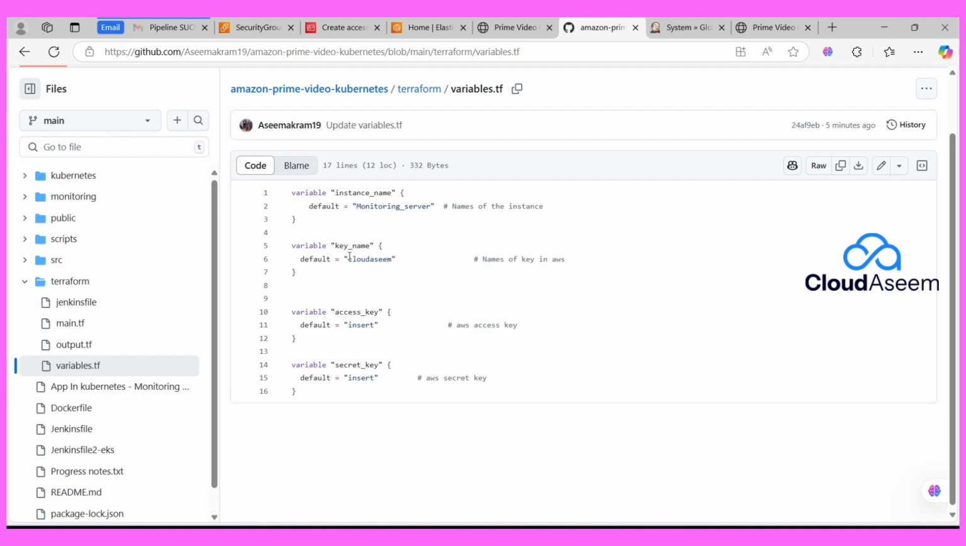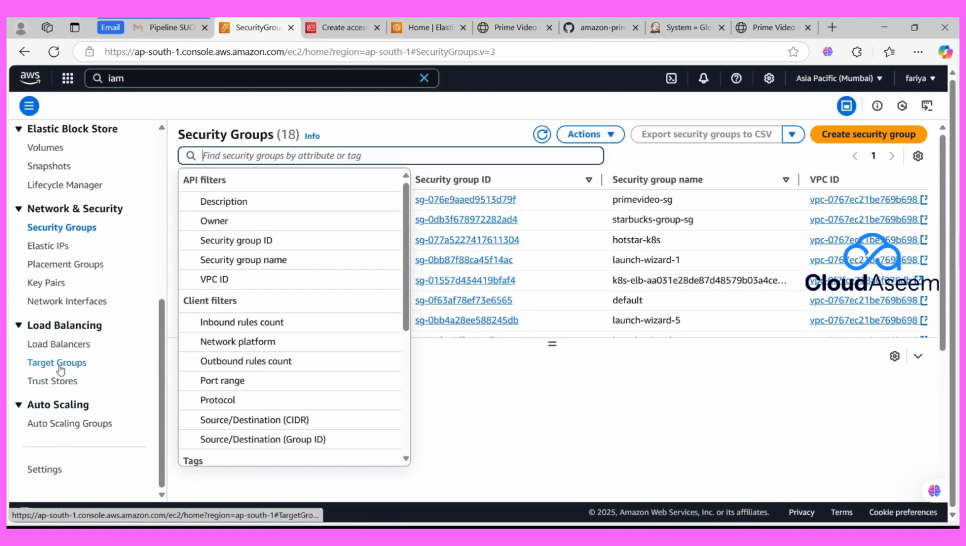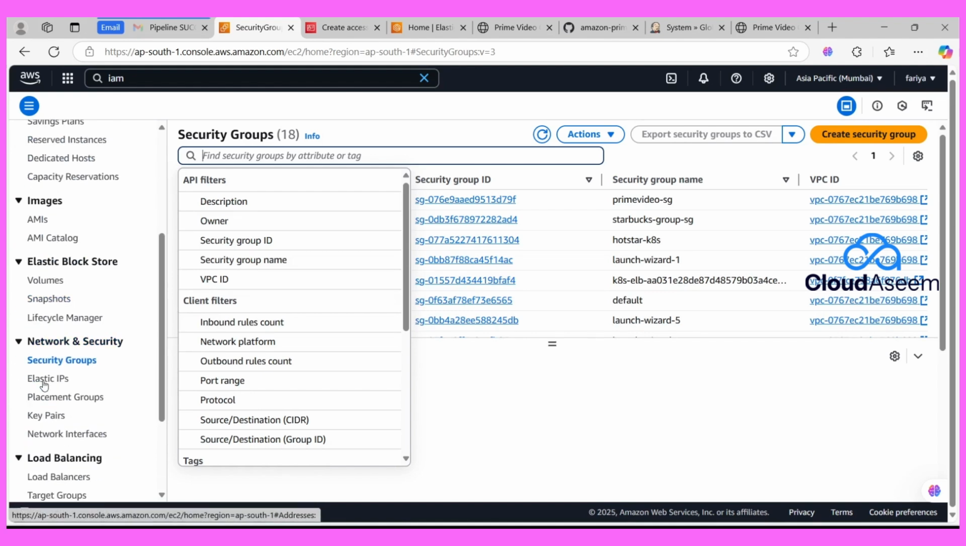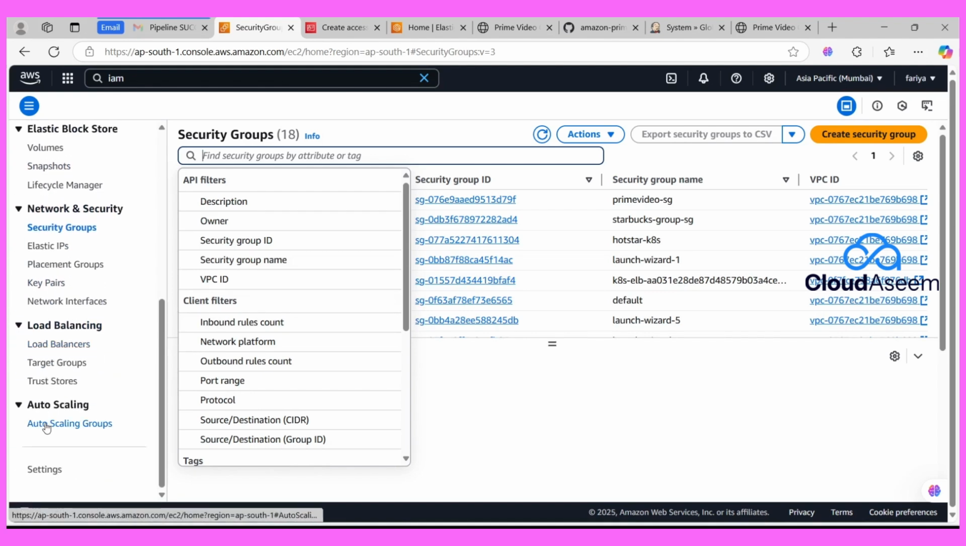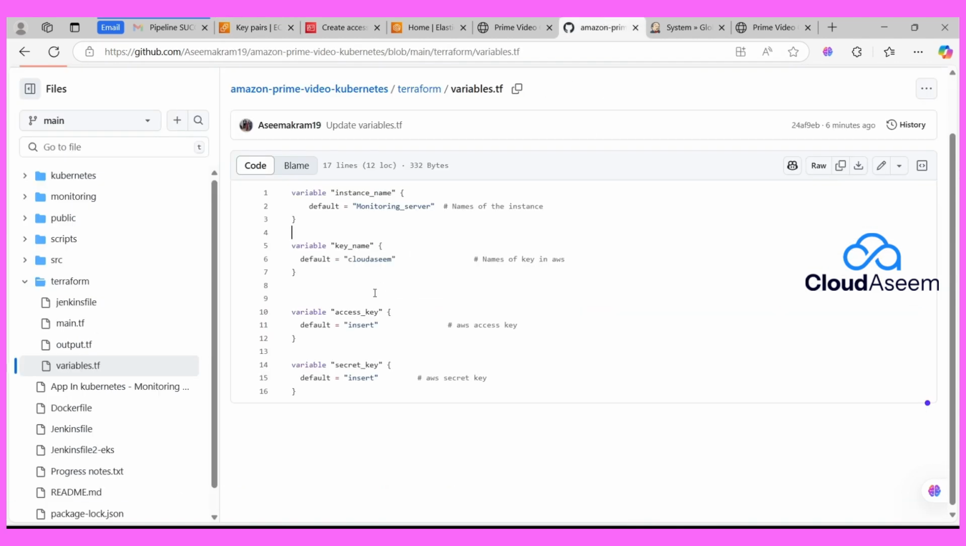For that use case, I'm going to assign one key, a PEM key, which has to be in your AWS account. As you know, I have created this PEM key while setting up the EKS cluster, to access the node. Same key I'm using over here. You can change your key, but that key has to be available in your AWS account. In the EC2 section, in the key pair, that should be available. If you're changing this, you need to update this file as well.